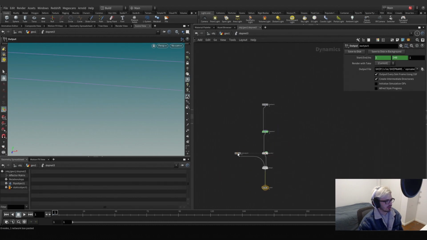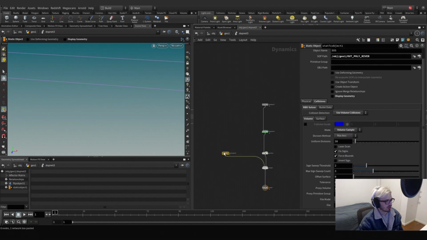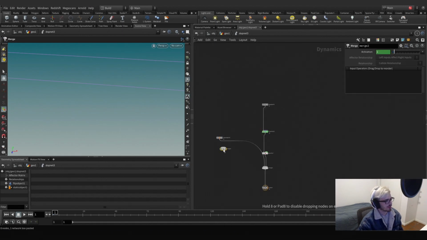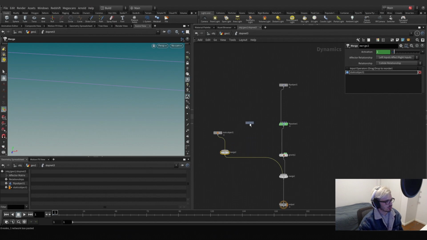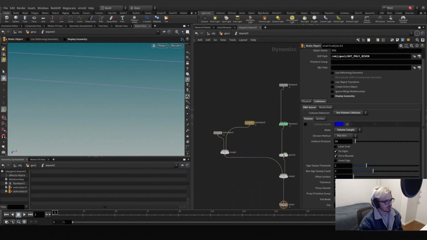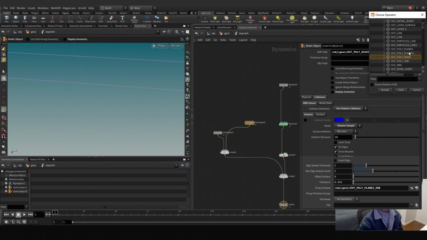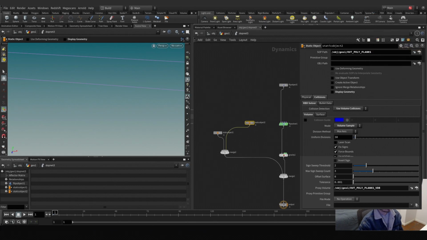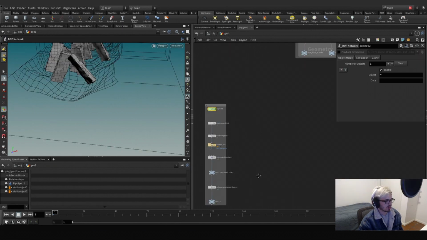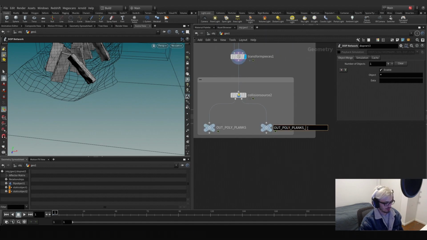Inside here, we basically only need to add one more static object. The static object will be set to copy this one here. This will be the out polyplanks, and out polyplanks here, and this will be the out polyplanks 1, which is in this case debris. There we go.